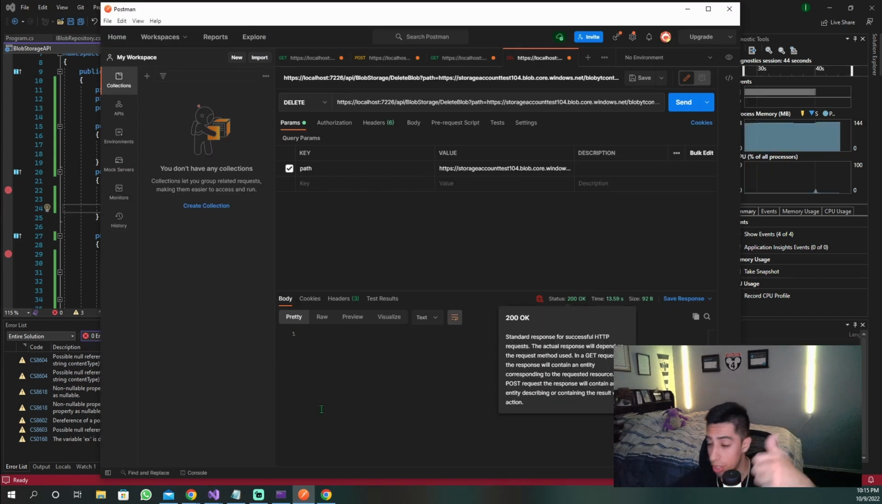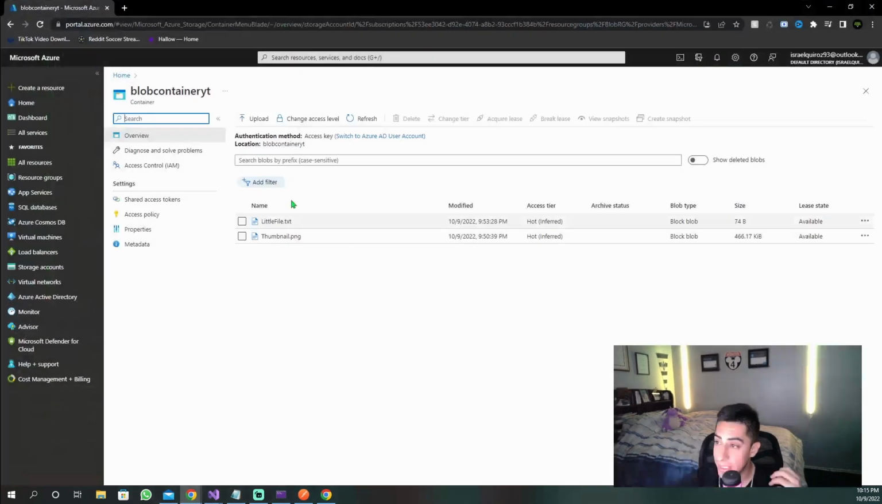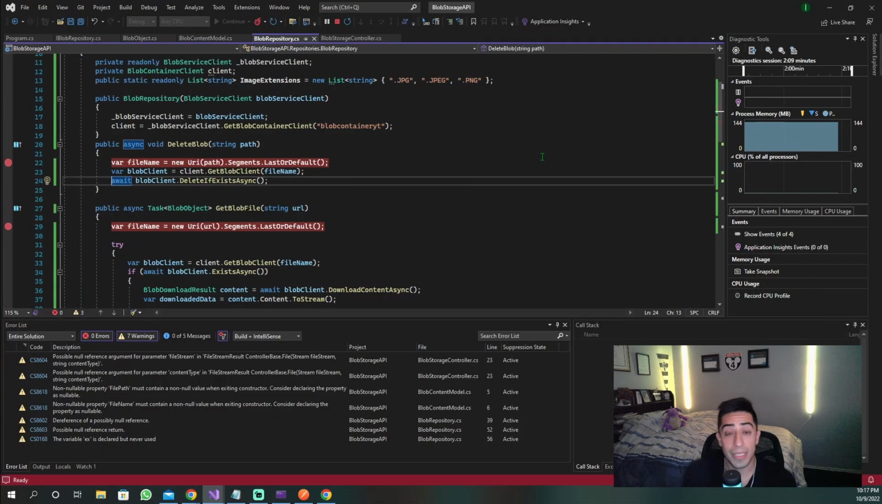That means it worked. And now let's actually go and prove it over here by refreshing. And now that I refresh, you can see that littlefile.txt is gone from Azure Blob Storage. But that's it, guys. This is all the code that you actually need to download an image or a file, upload an image or a file, delete anything from blob storage, as well as just listing out everything that you may have in your container, as well as I showed you guys how to actually create everything that you need, your storage account and your containers.